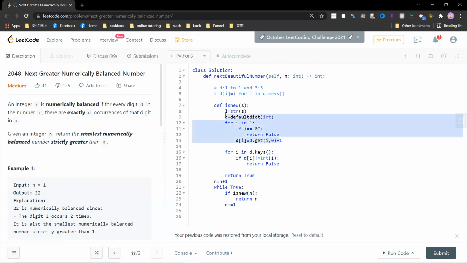So basically, you count how many, and then you go through each of the d keys and check whether it's the same as the integer part. If it's not the same, then you immediately return false. Okay. Finally, you return true because it passed all the tests.